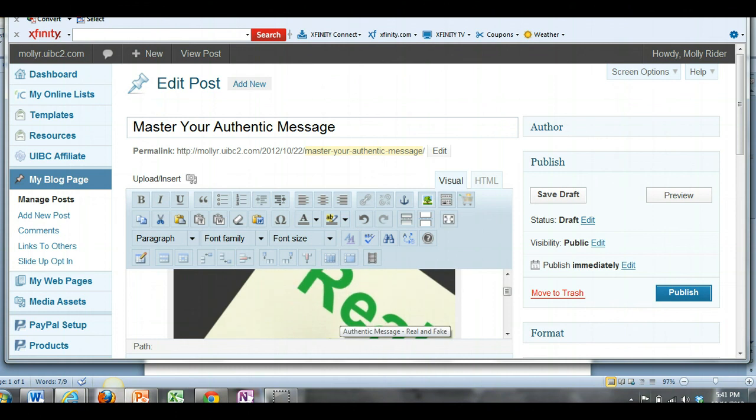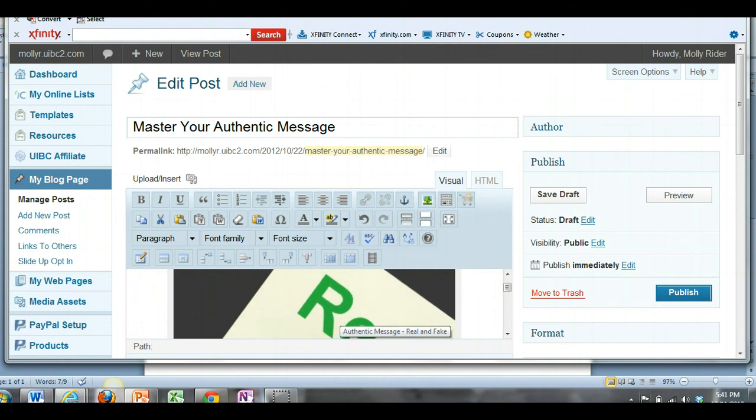However, the picture image itself is still labeled as authentic message, so there's more likely a chance that this picture will pop up in Google search. And when that happens, people will be redirected to my blog on Master Your Authentic Message. So people can find your blog posts by clicking on images in Google. If you've ever done a Google search, you know that if you click on the image, it takes you to the website where that image is found. So you can have that work for you as well, having people come back to your blog posts based on the images they find in Google Images.